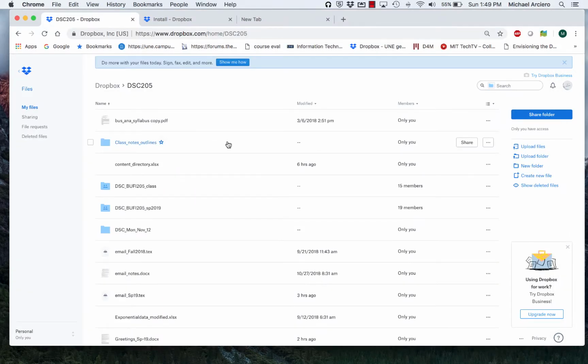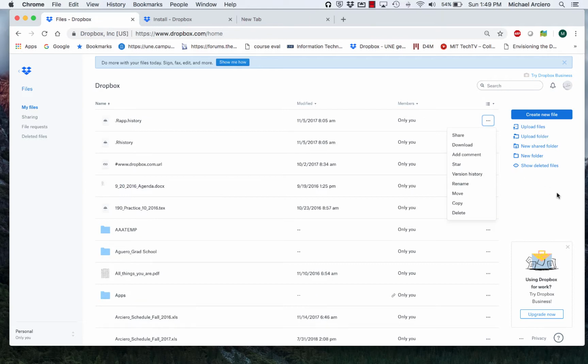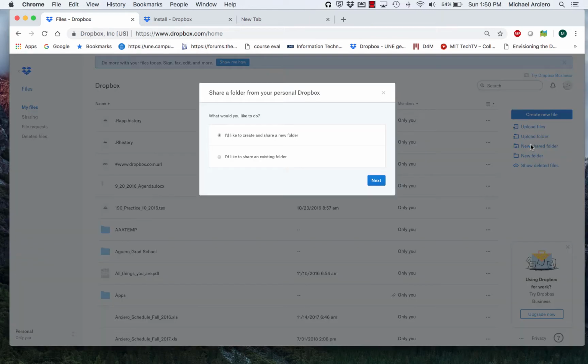Okay, so we're back here in the cloud. What you need to do is accept the invitation that I sent you, open an account in Dropbox, and then create a folder that you will share with me, and I'll show you how to do that. So, new folder, right here on the right. Create new file, new folder, new shared folder. You're going to share this folder with me, and this will be where you complete your work that you would like me to be able to see so that I can grade it.